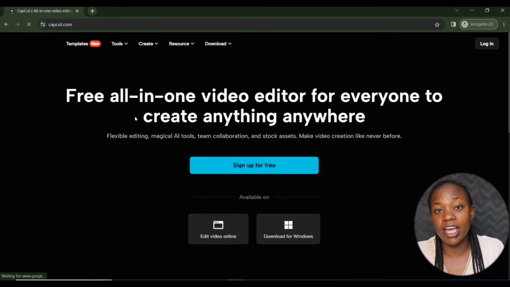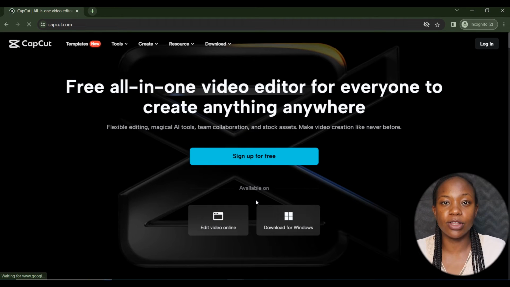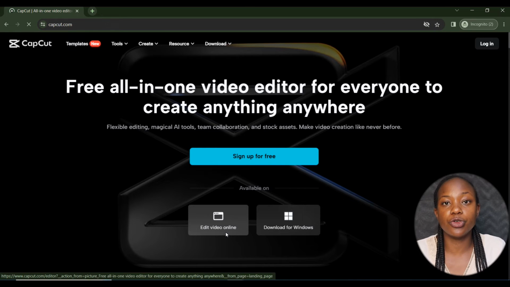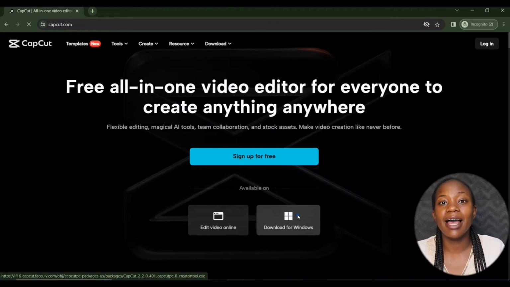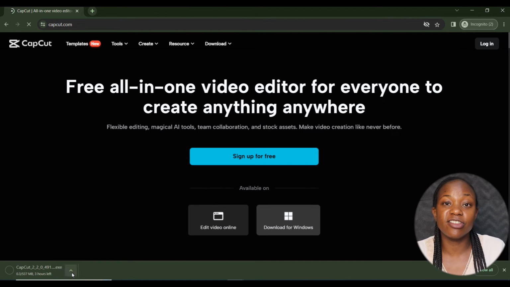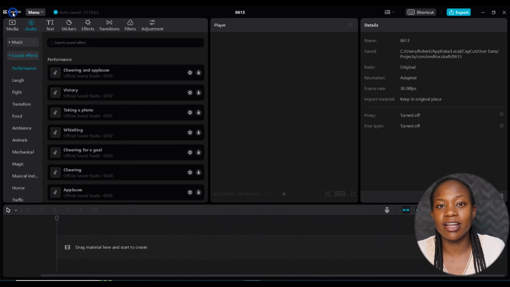Now important to note here is that you can either use CapCut on the online editor or you can download it to your PC so that you can be able to use it from there. In my experience, it's easier to download it and just use it on your PC. In that way, you have less glitches.